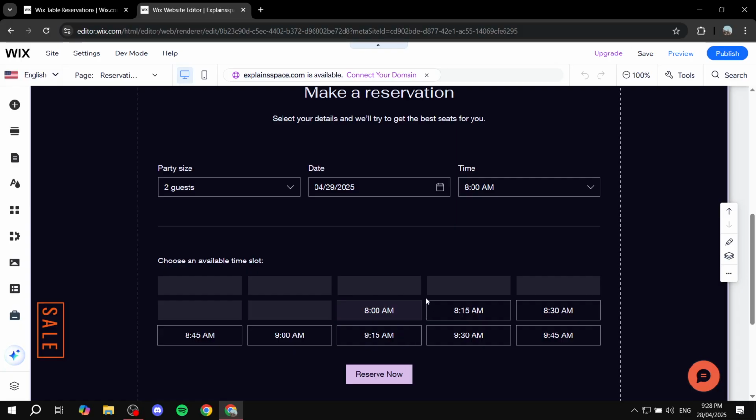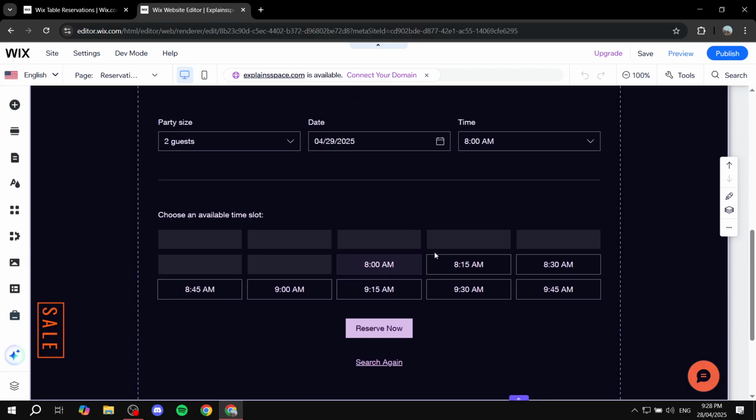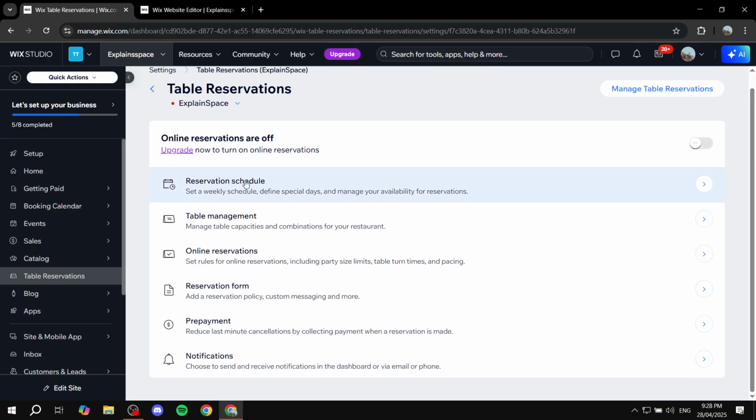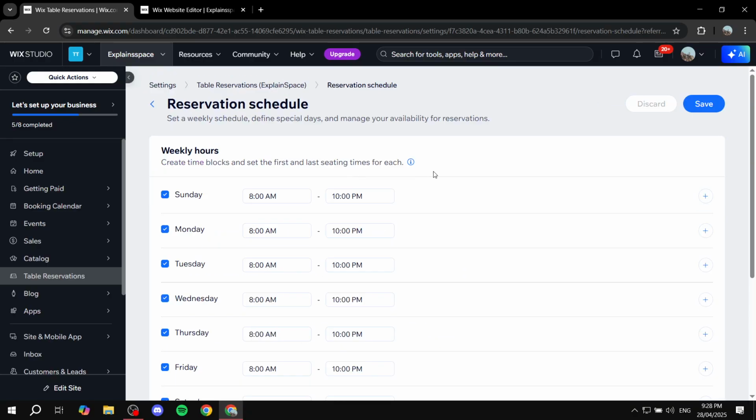Now you may be wondering, one last thing before we end it, is that we have these time slots. What if we want to change them? What if we want to set off days and things like that? Everything that you want to do when it comes to that is going to be within the main dashboard. If you go back to table reservations, instead of clicking on add new, you simply want to click on settings. From settings, you should be able to find reservation schedule. This is going to be the days and times that you're going to be available for reservations.